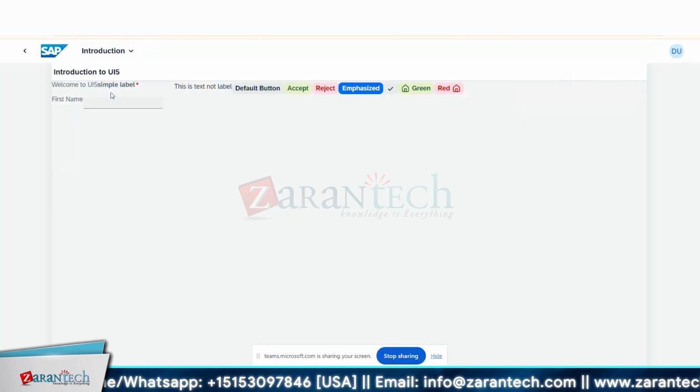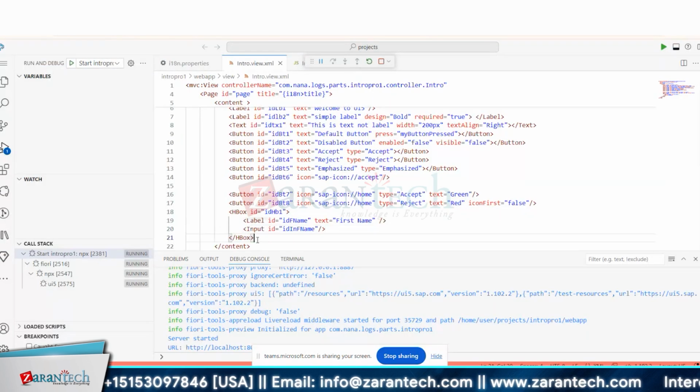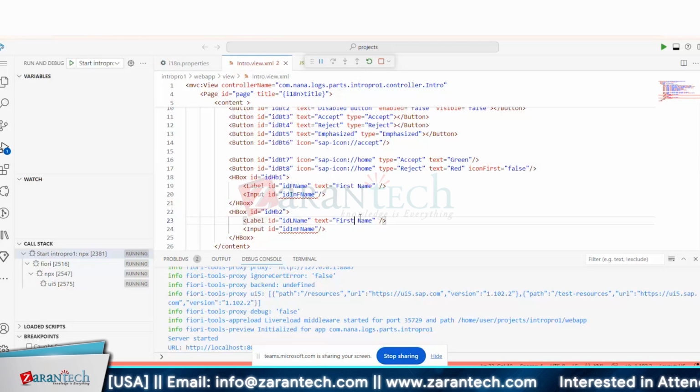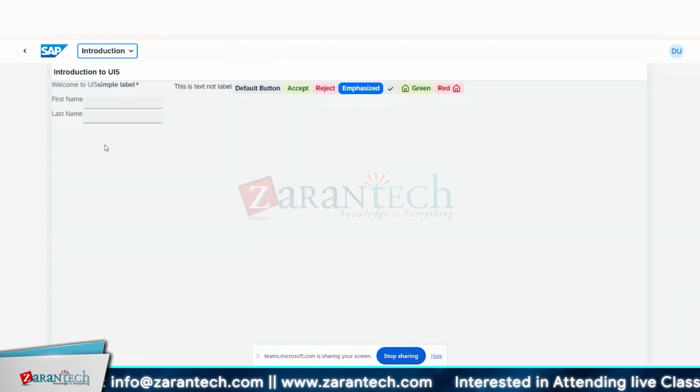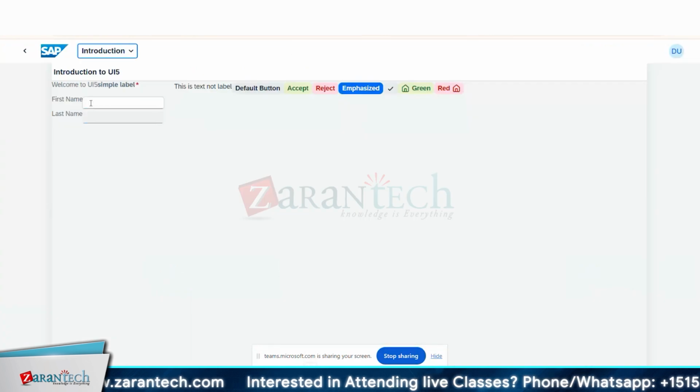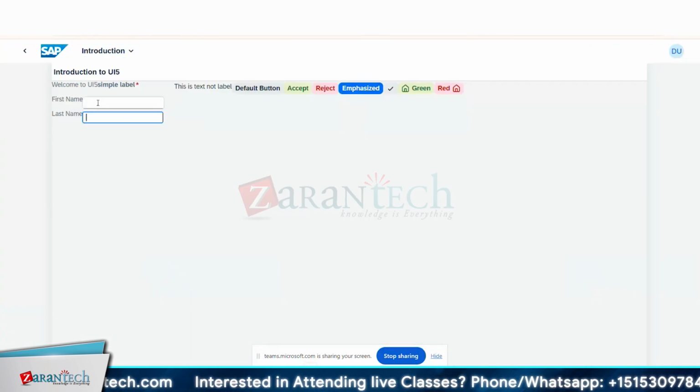Similarly, I would like to have another HBox with the last name. I'll say here last name L. So this is a horizontal box. Let me go to the SAP UI5 Explore. If you want to set the text for this input, we can do that.